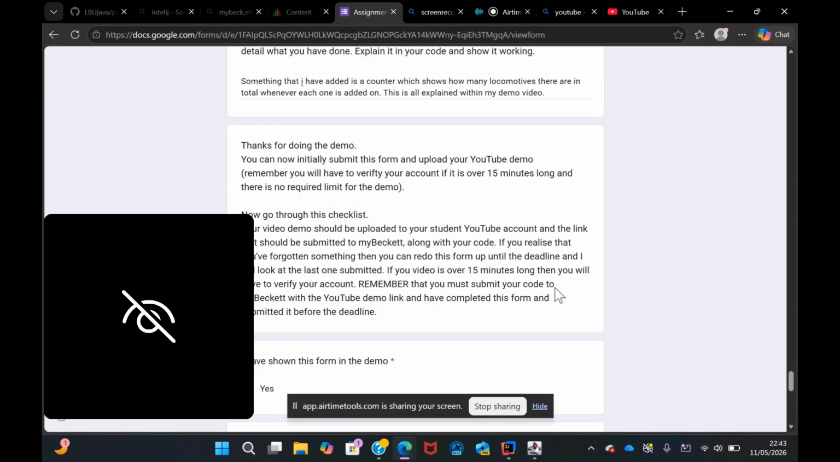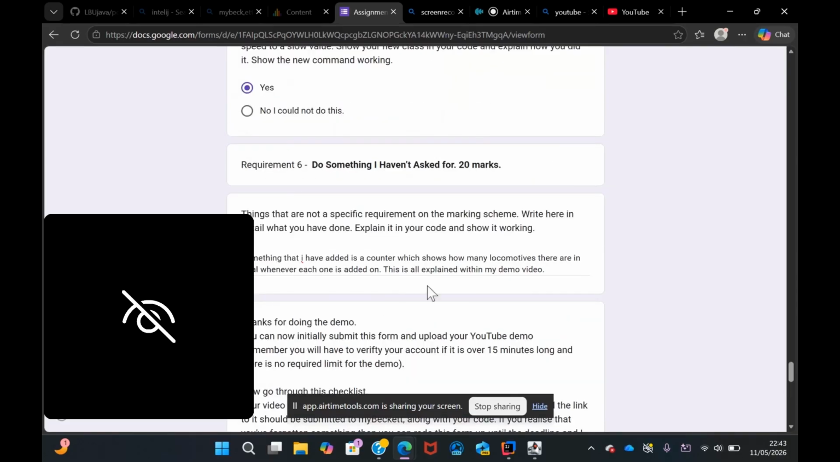So this concludes my assignment demo, and I've shown how the program works, how each command is handled. I've shown the validation and error handling, inheritance with new loco, and I've added extra features towards the end, which I've just shown you right now.